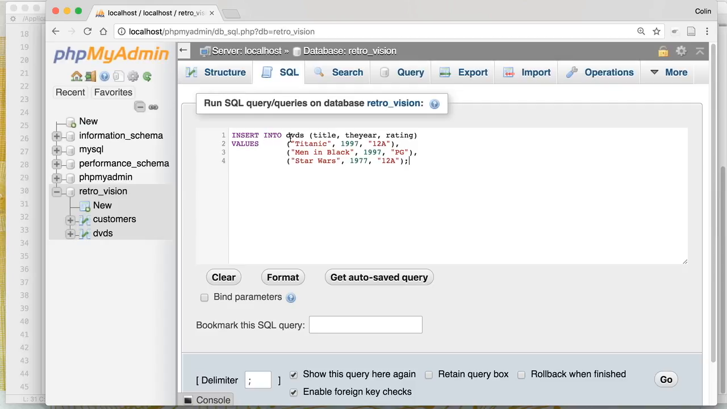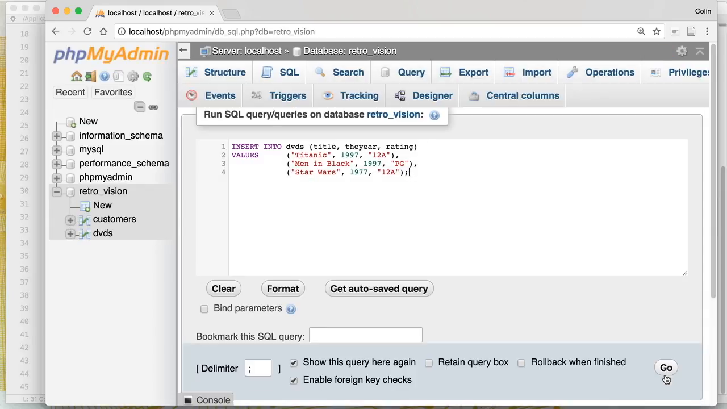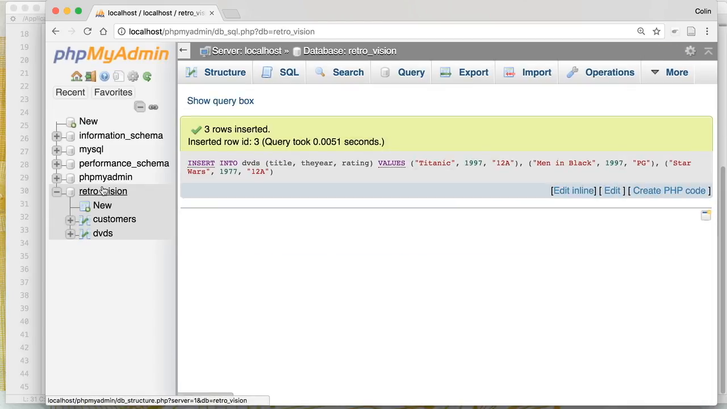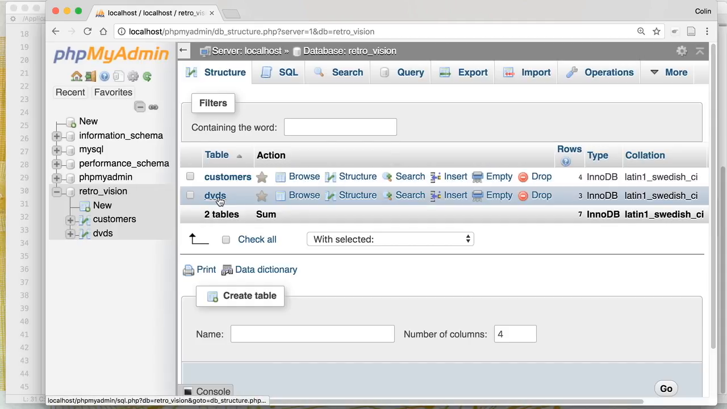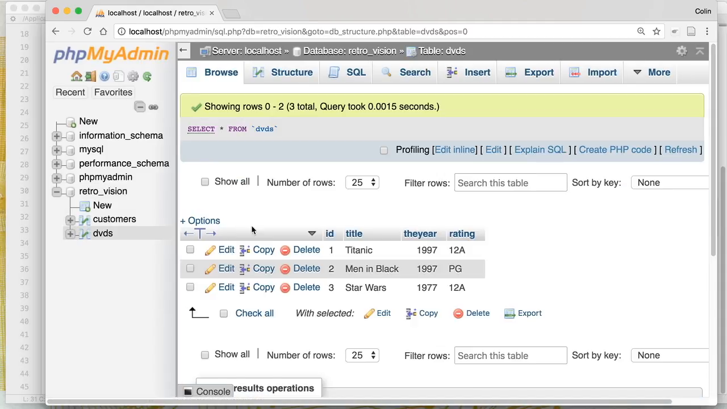So we're saying insert into DVDs. I'm going to give you the title, the year and the rating in that order. So this is what we're specifying here. Insert these values. We've got Titanic 1997 12A, Men in Black 1997 PG, and Star Wars 1977 12A. And we go. So now we go look at our database. We've got customers and DVDs. We can look at DVDs, and we can see these are the values that we've entered. We can also see the structure here if we want.